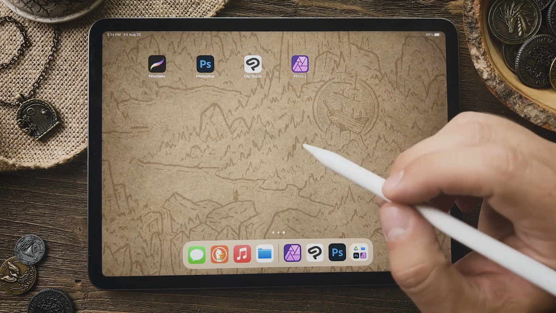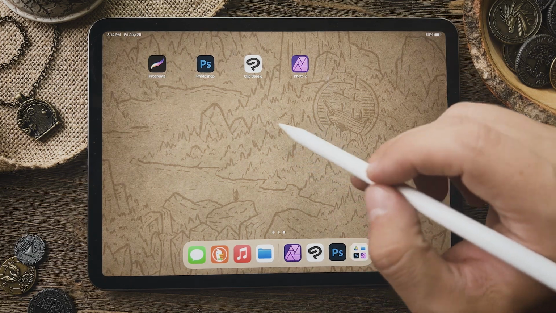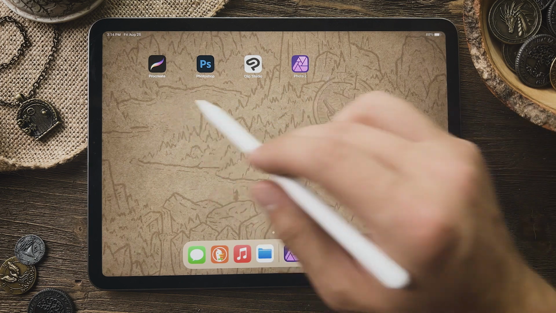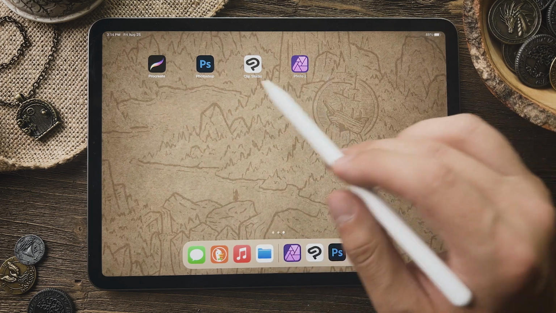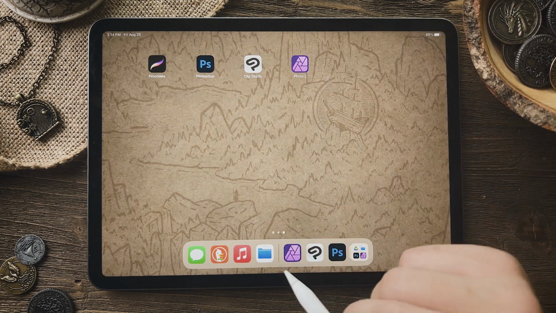Hey map builders, it's Josh with Map Effects, and I just wanted to quickly show you how to import your map builder brushes into one of these drawing apps if you're working on an iPad.